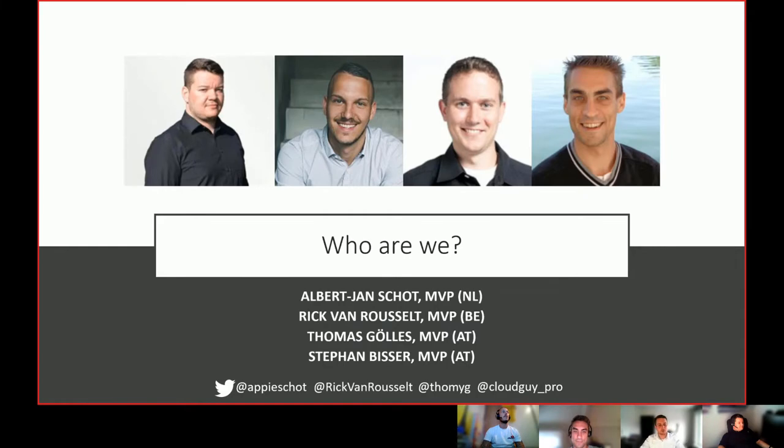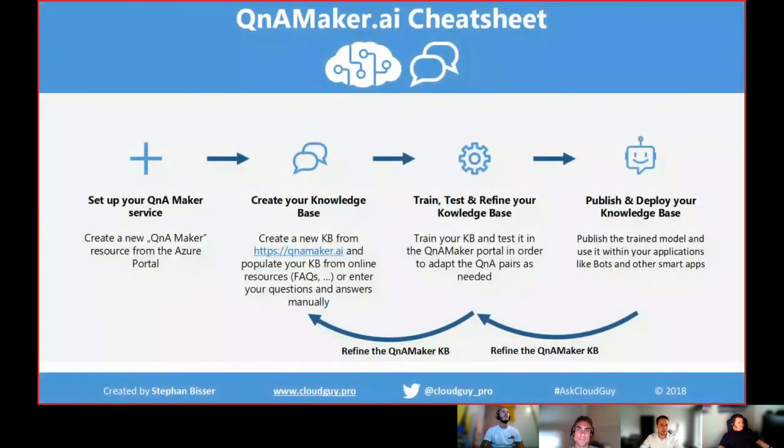Let's quickly focus on what we're going to talk about today. Well, a short recap of our last time. The last time we really focused on QnA Maker. So what we did is we set up our QnA Maker service, we created a knowledge base, and then we trained, tested, and refined our knowledge base. So we did some samples, as you probably remember, we tested it in Microsoft Teams. And basically what we're going to do today is talk about local development.